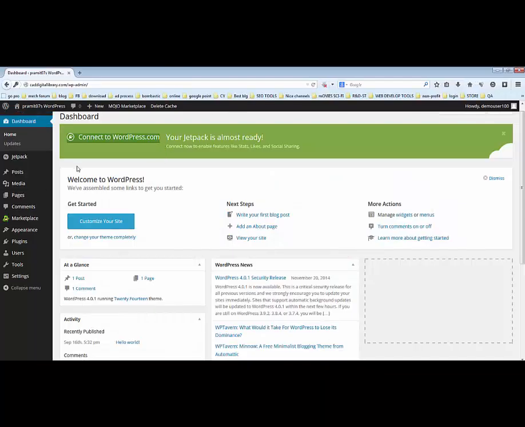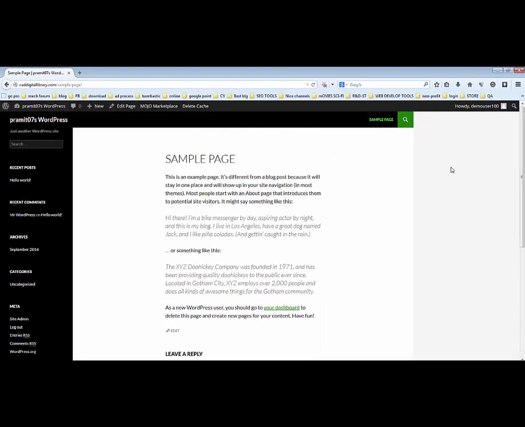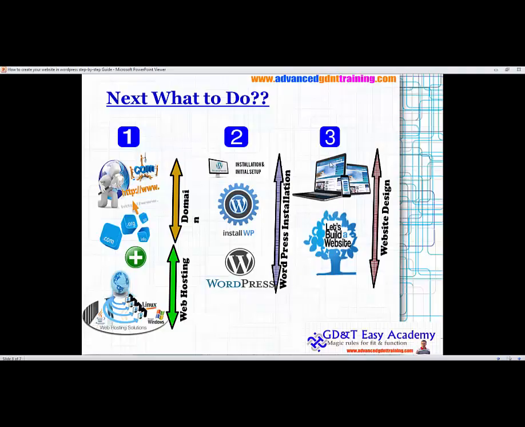After login, the WordPress installation looks like this, and here you have the dashboard. If you want to view your website immediately, you can go to the home button and visit site. Once you go to the site, you can see the initial look with Hello World and a sample page. If you click here, you can see it. Now we have to completely customize this, and we have to decide which type of website we are going to design. So the important step 3 is website design.